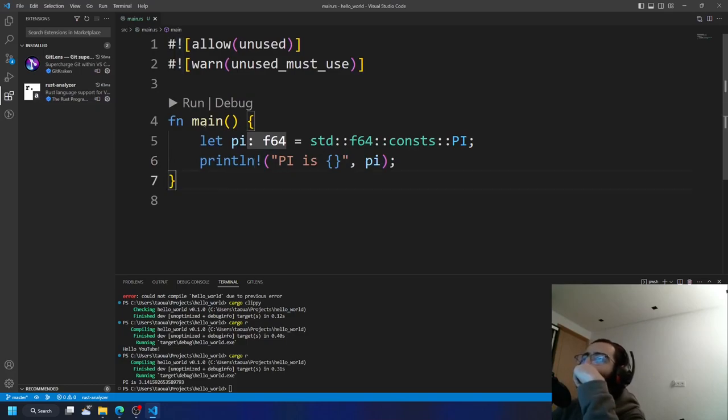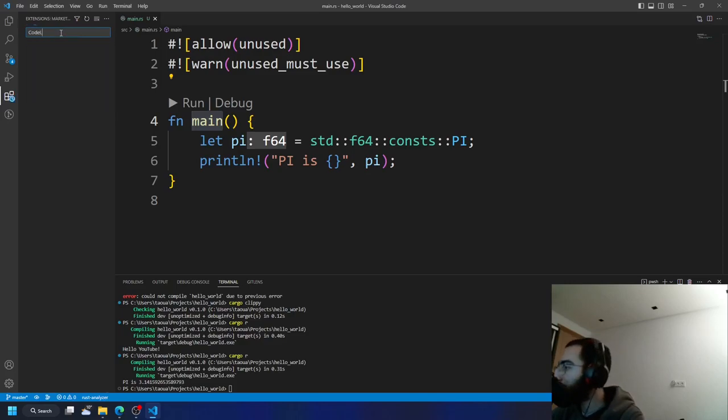Alright, interesting. So this is the main function. Of course, you could also click on debug, but it's going to tell you that if you want to debug, you have to install either the MSVC++ tools or CodeLLDB. I'd recommend CodeLLDB. Why? Because Microsoft itself also recommends CodeLLDB for better integration with Rust and with VS Code.